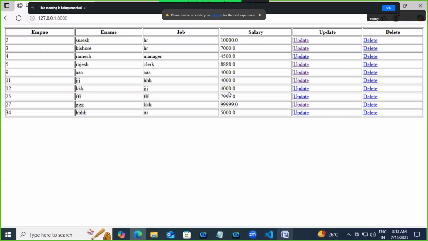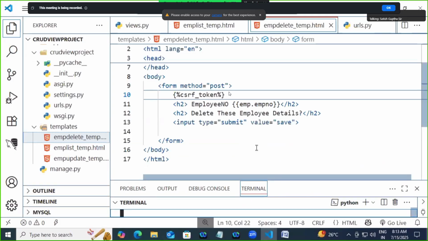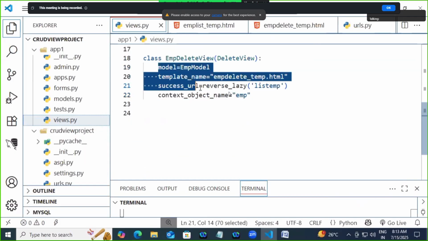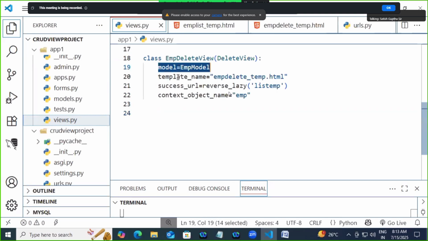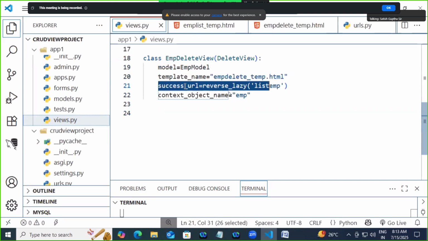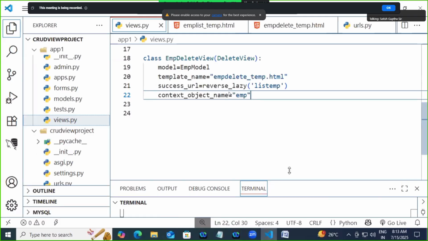Hang on. But we have done this by writing a simple view. How many inputs have I given? 3 inputs. Model is given, template name is given, success URL is given, and one more is what? Context object name is given. That's all. But have you written get and post methods? No. Suppose if this delete view is not there, everything you have to write. Rendering you should write it. You should generate a response. Everything should be written by whom? Programmer. So the advantage of class-based views, generic views is don't repeat yourself. Means don't write the code again and again.